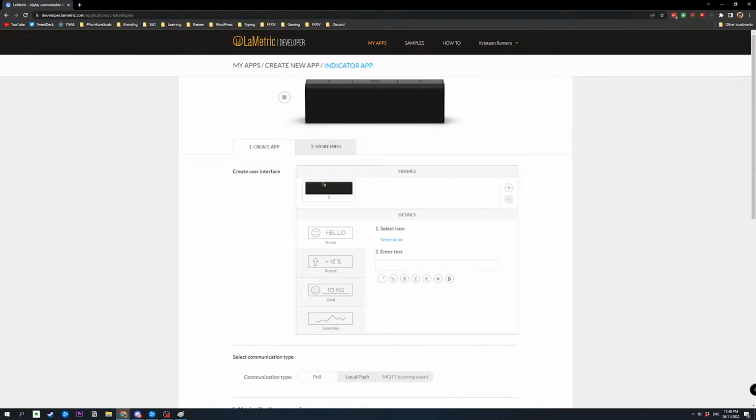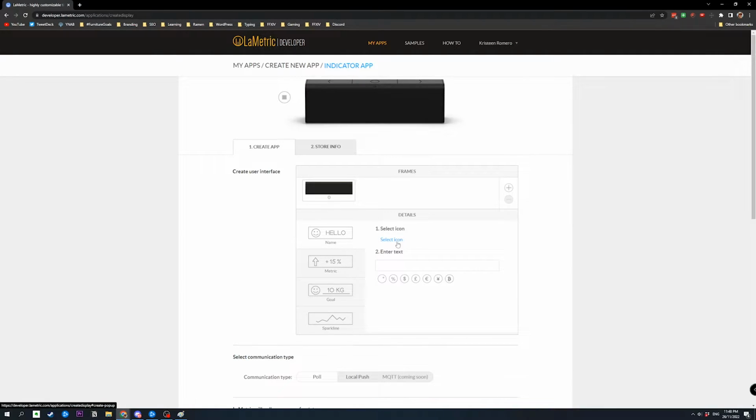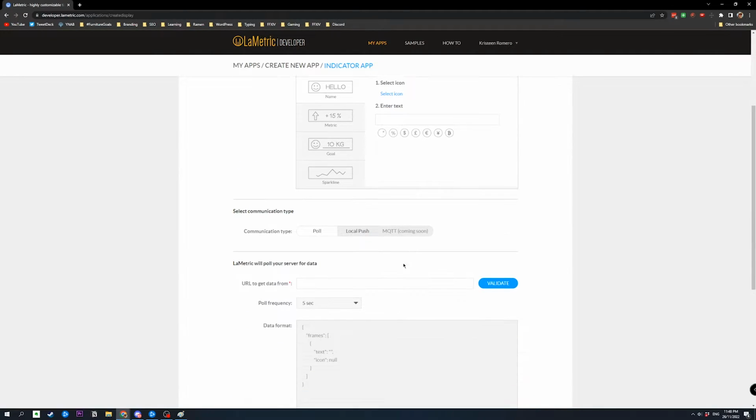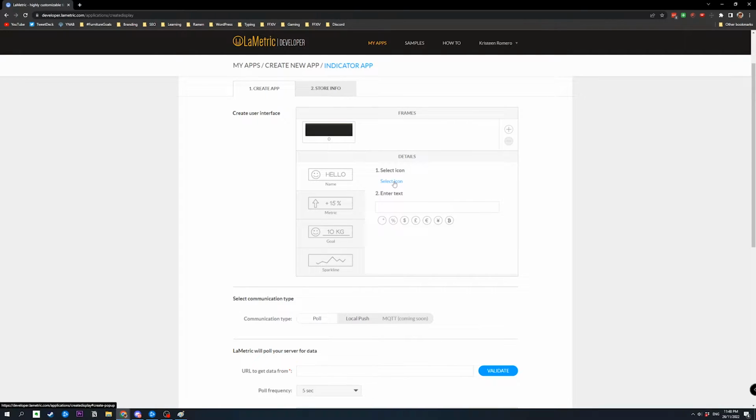By the way, whatever you put into this interface while you're making it is just going to be the default face of your clock before it connects to the internet and grabs the data for you. So you can put whatever you want here and your app will just update it with the data from down here. Don't worry too much about choosing the wrong icon or the text. Just make sure that you have the frames built out here so it looks okay whenever it's not connected to the internet.